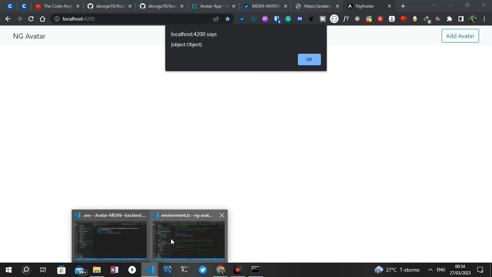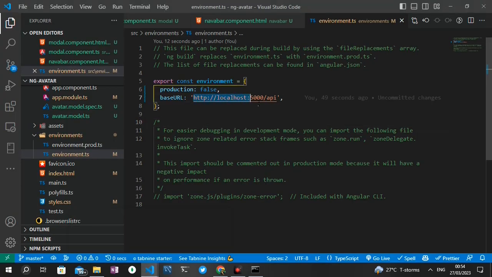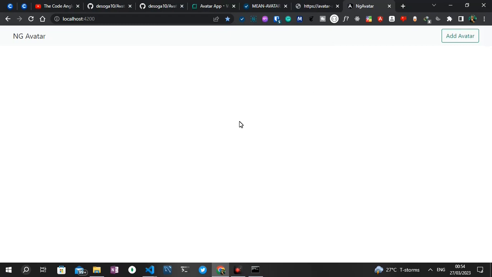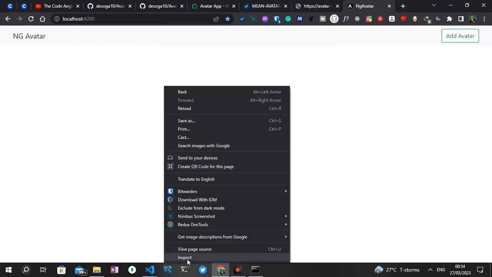Yeah, so let me just replace this base URL with our live link now from Render, and then save and wait for the project to recompile. So the project has recompiled. I'm going to open up the project using the inspector.